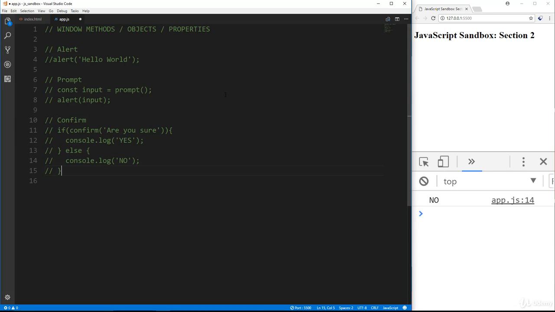Now these aren't the best looking things. I would suggest, for instance, if you have an error message on form validation, using the DOM and then outputting a nice looking Bootstrap alert or something like that, rather than using these. These are kind of 90s type web applications, but they are there for you to use.